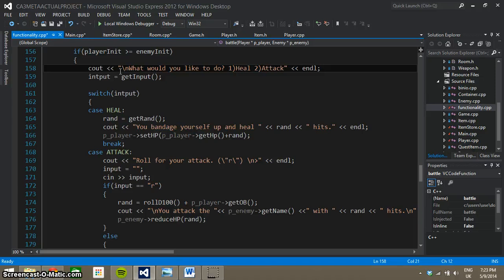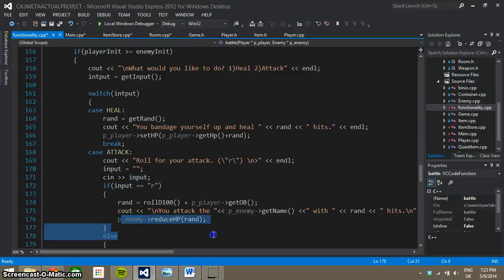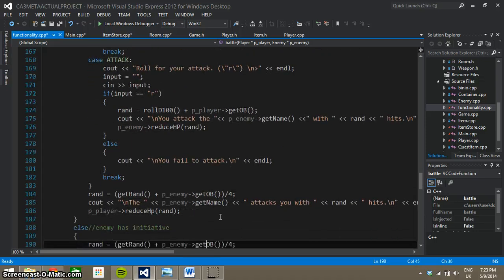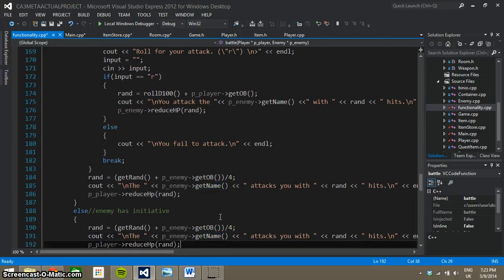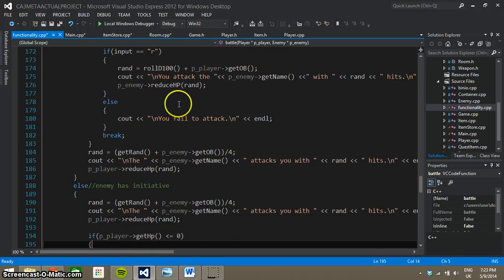But what happens is, if your initiative is greater than or equal to the enemy, you go first. So then it asks you what do you want to do. You can heal yourself, or you can attack, and you roll for your attack, and then you reduce the enemy's health by your roll plus your OB. Right, and if you don't hit or, you fail to attack. And the enemy reduced HP is the same as the player. So if the enemy's DB is greater than your attack, then you won't take any damage.